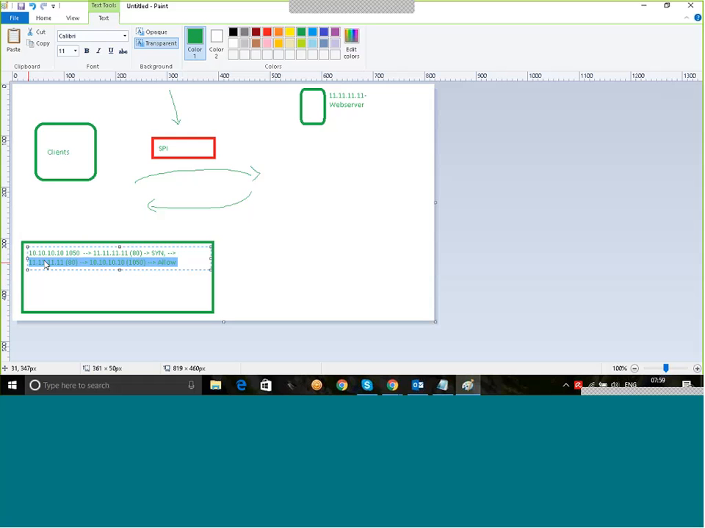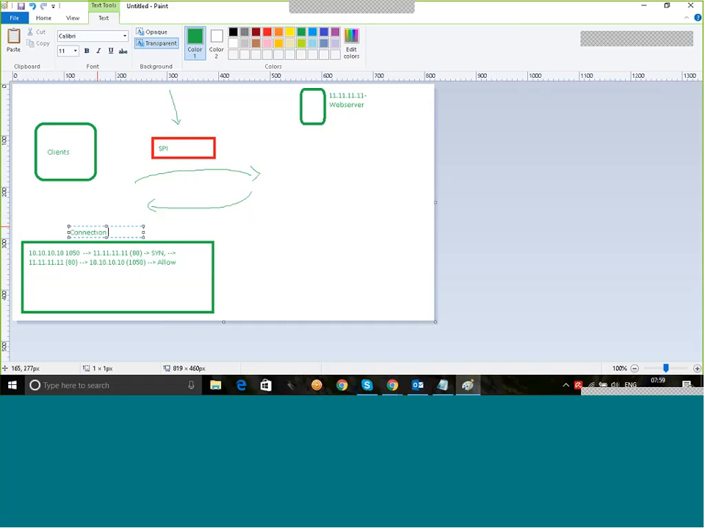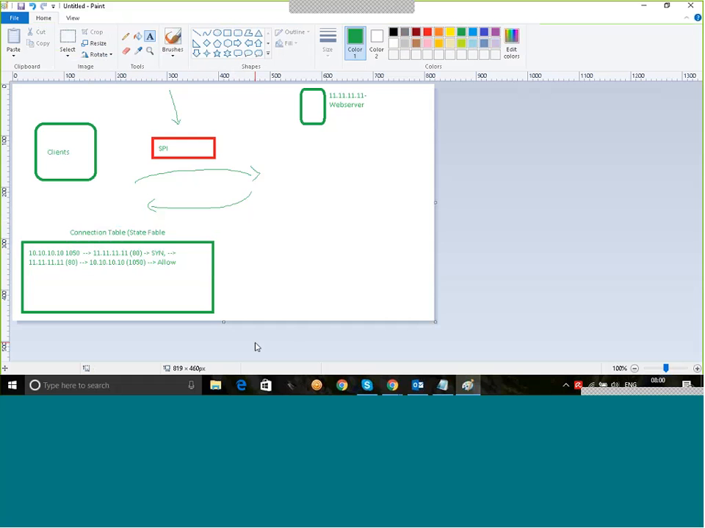So you have a mapping in the table, right? Exactly. And this table is often called a connection table. Or we also call this a state table. Right? The state, sorry, there is a spelling mistake, I'm sorry.